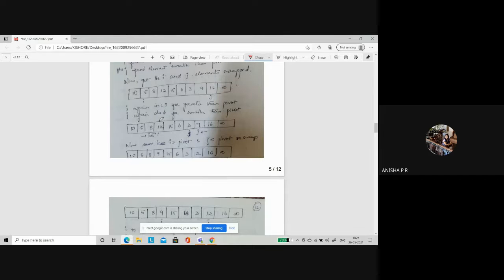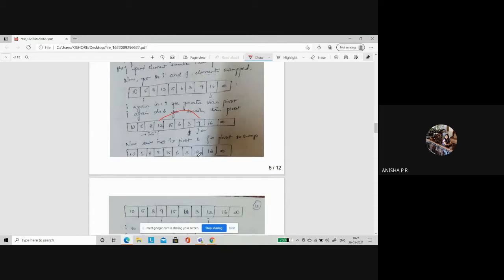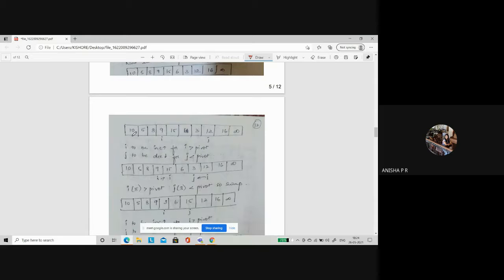This 12 should get swapped with 9. Clear? 12 should get swapped with 9. So 9 comes here, 12 goes over here. So 9 came here, 12 went over here. So this is what it has there. So for now again, i is at 9, j is at 12.